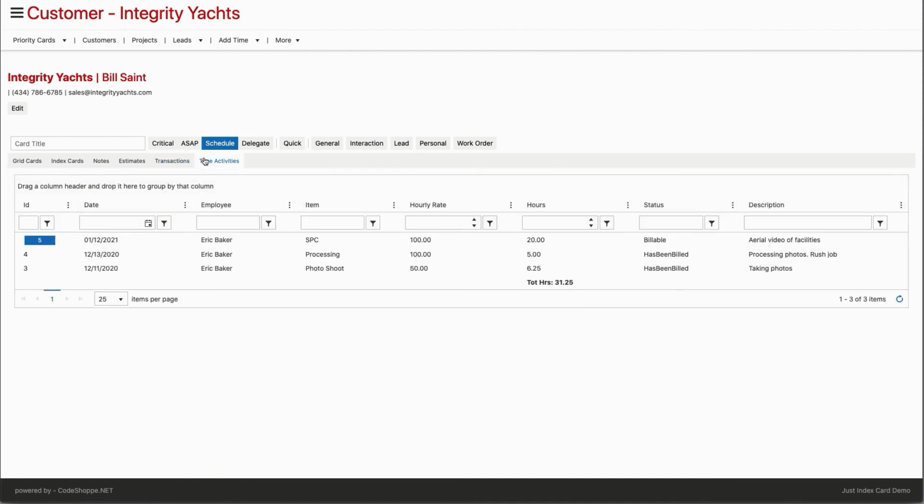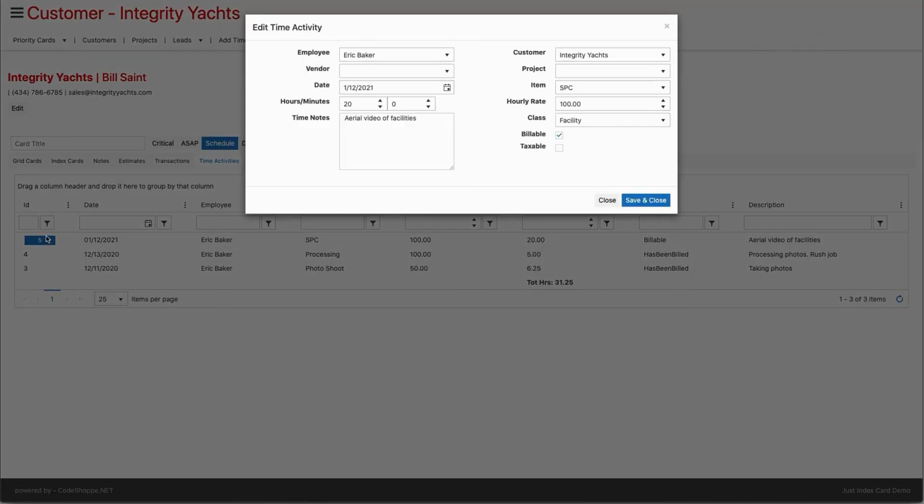This is a grid view of a customer's time activities from QuickBooks. If the status is not has been billed, there's a link, and clicking the link pops up a form to edit the time activity. Saving will persist your changes directly to QuickBooks.